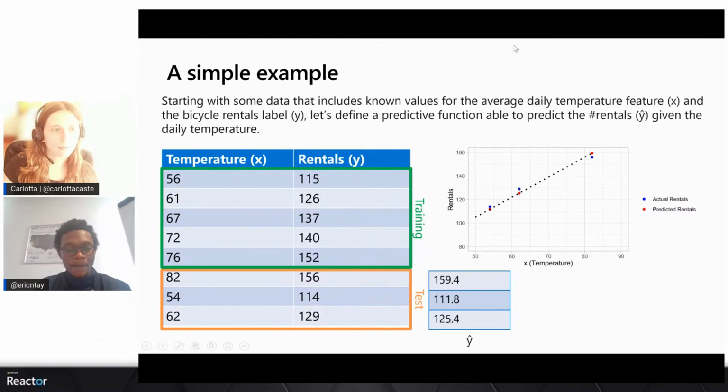So the following graph shows in red the position of the predicted points for the temperature values of the test dataset, along with the position of the data points in blue, plotted by using the known labels of the test dataset. The values you can see below in the extra column represent the predicted values for the number of rentals given the three temperature features in the test dataset. At this point, you can measure the variance between the predicted and actual values in various ways in order to evaluate how well the model performs.